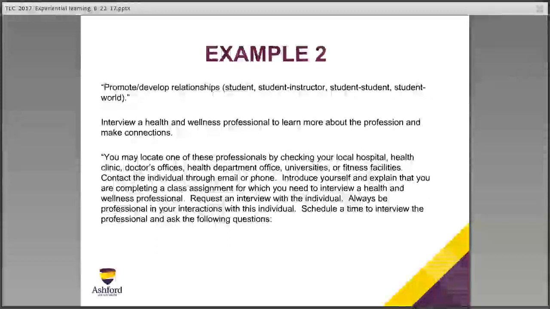So for our second example, this is focusing on to promote and develop relationships: student-instructor, student-to-student, and student in real world. And for this one, it actually does address each of these elements. In this course, individuals are asked to interview a health and wellness professional. So this is the actual discussion prompt that's within the classroom. They are asked to find a health and wellness professional, whether that's at a doctor's office, health department, or university. They have to make contact with the individual and then set up a time to interview them. And so this does allow for student-to-world experience.